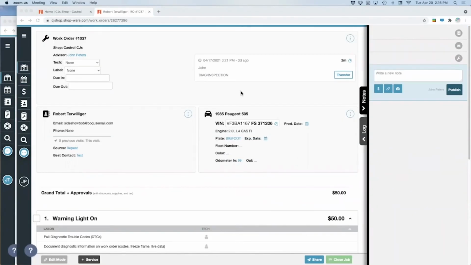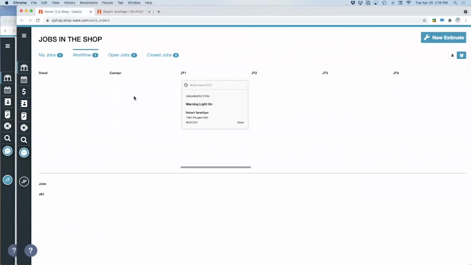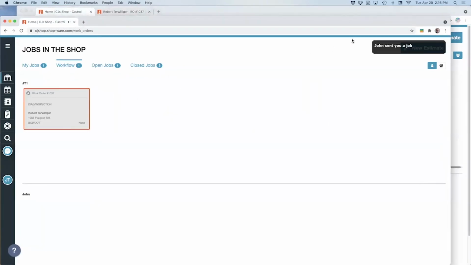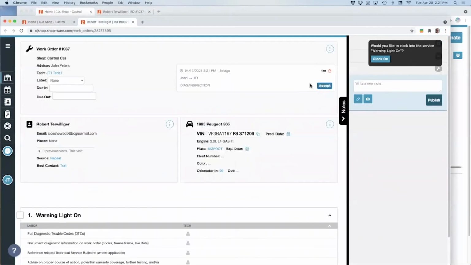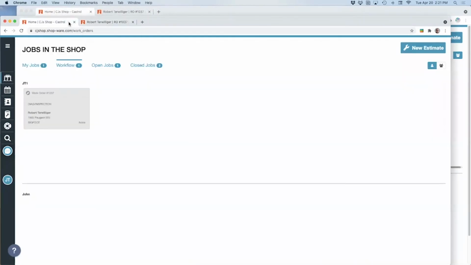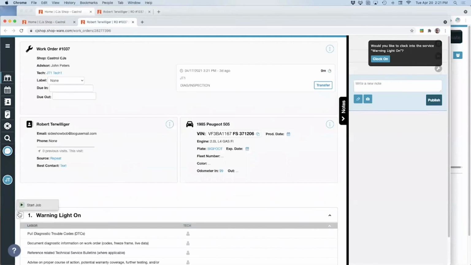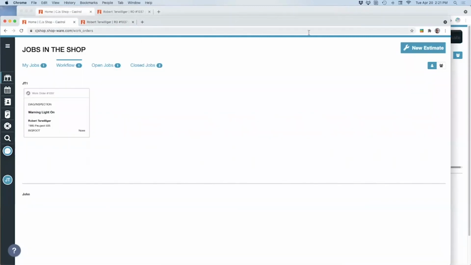Once we assign the job to JT, it appears in his personal view. Then, when we transfer the job to him, we see it move to his column and display a red border, the border informing us the job has been transferred to him, but not yet accepted. JT accepts the job, and the border goes away. Once JT clocks onto the RO, the card turns white, and the current job title is shown.